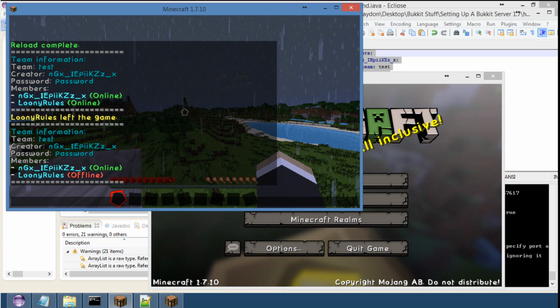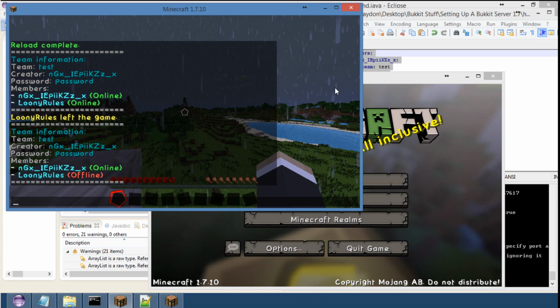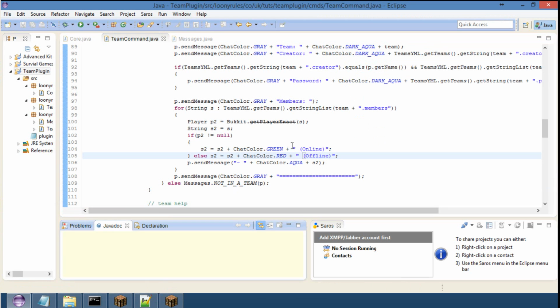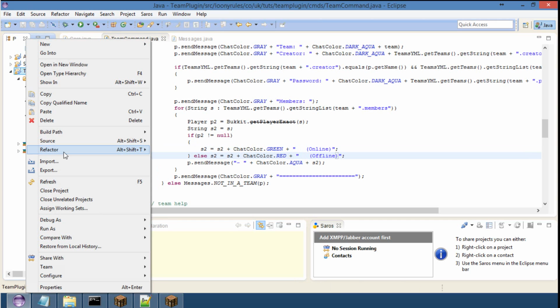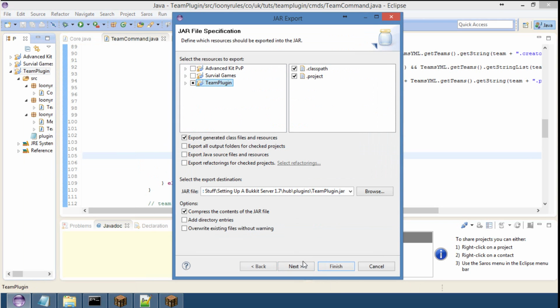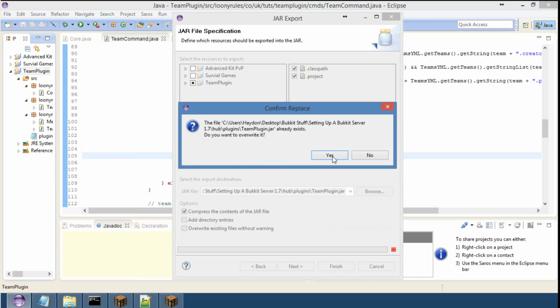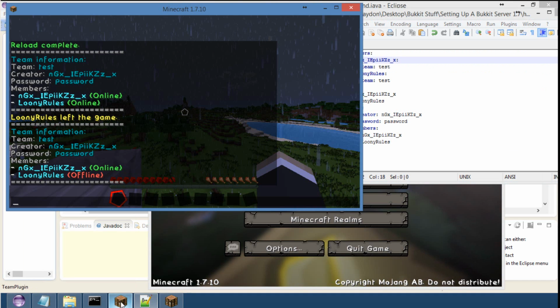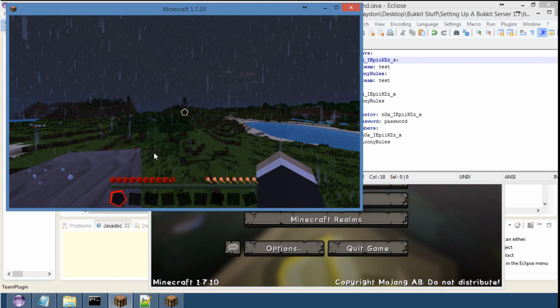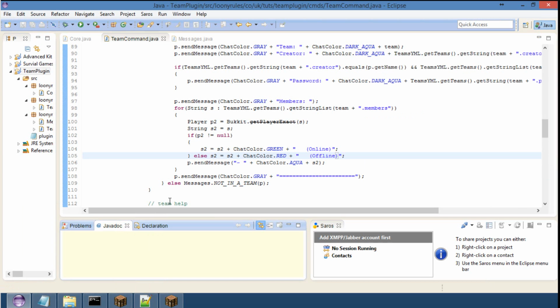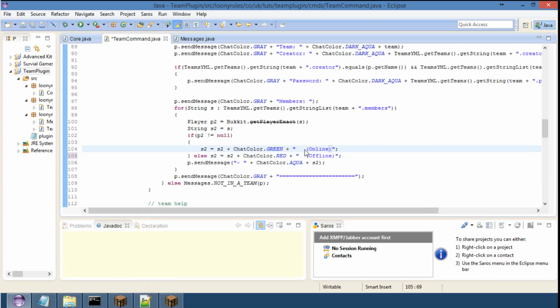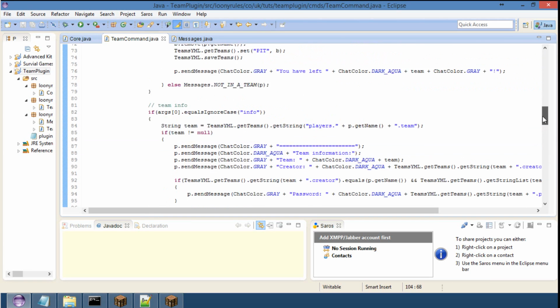I thought I'd do it. However, I don't really like how they're close, so I'm going to go ahead and do another 2 there, and then finish, yes, and then do a slash reload, then slash team info. There we go. Actually, maybe that's a little bit too much. I don't know. Obviously, do whatever you want.